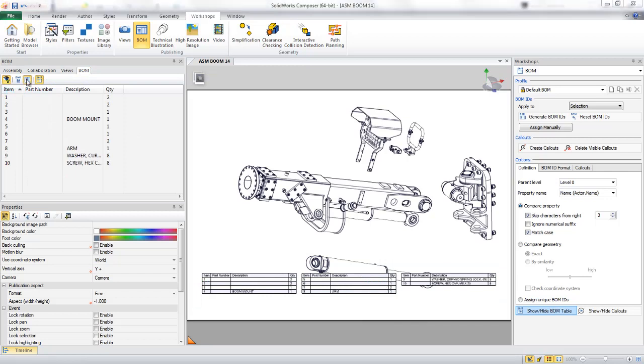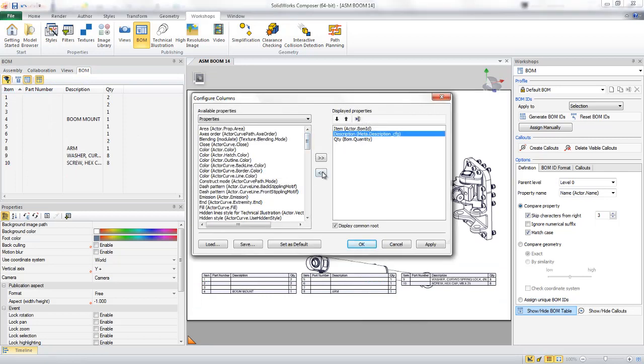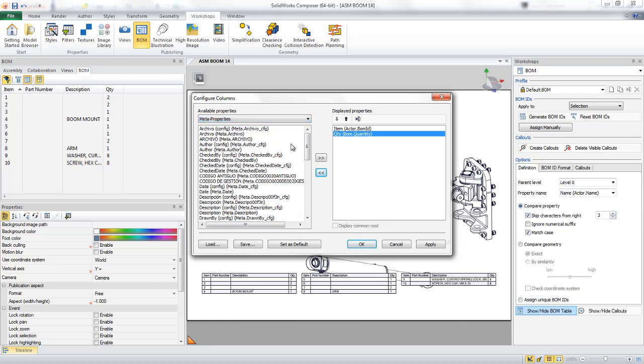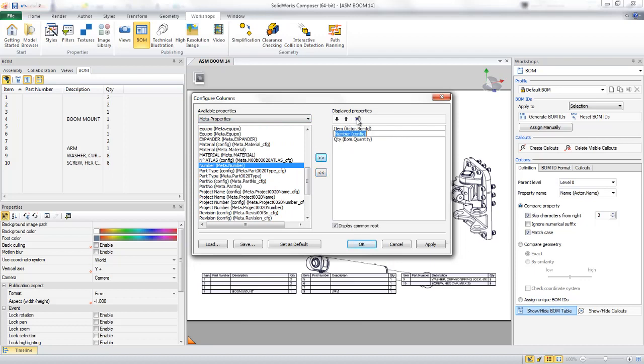SolidWorks Composer initially extracts the information from some meta properties in the engineering data. Here, we can see a list of all the meta properties that were supplied. In our case, we'll use part number. You can also rename and reorder the columns any way you like to make sure the parts list appears the way you want.